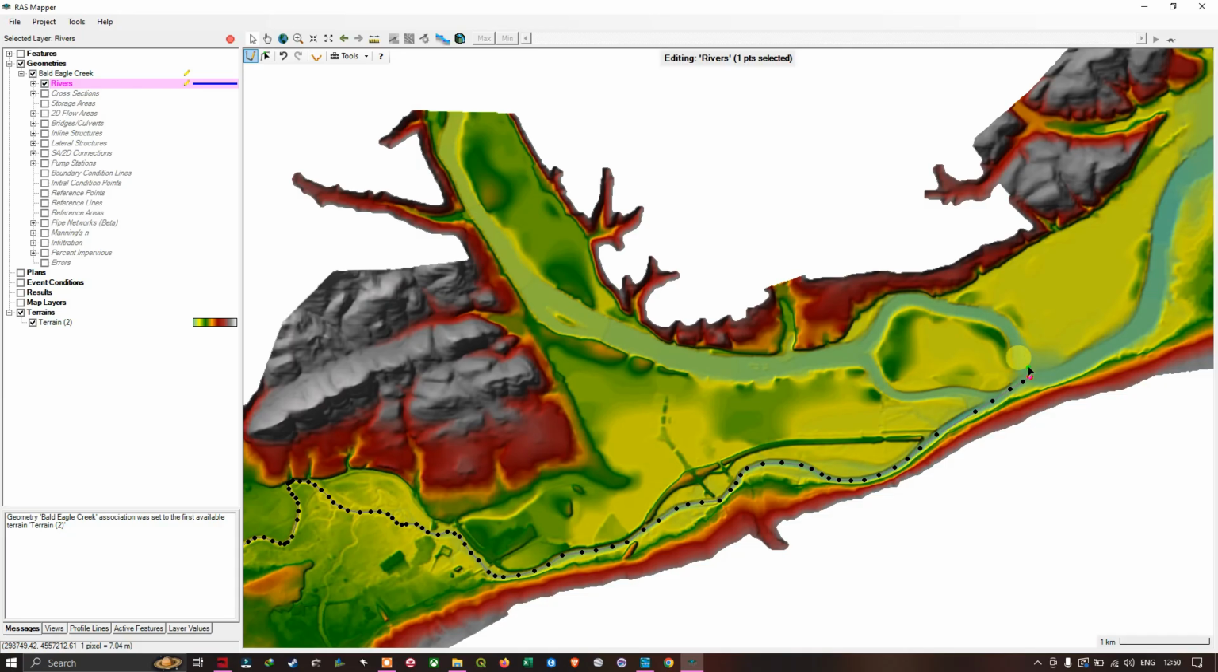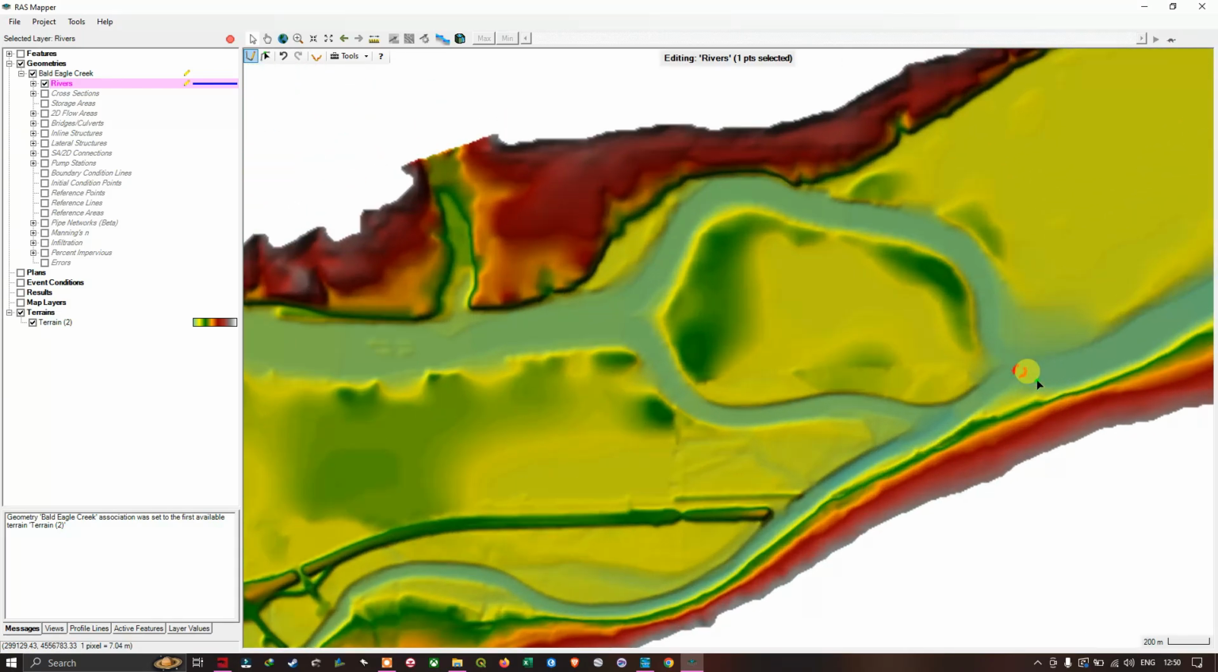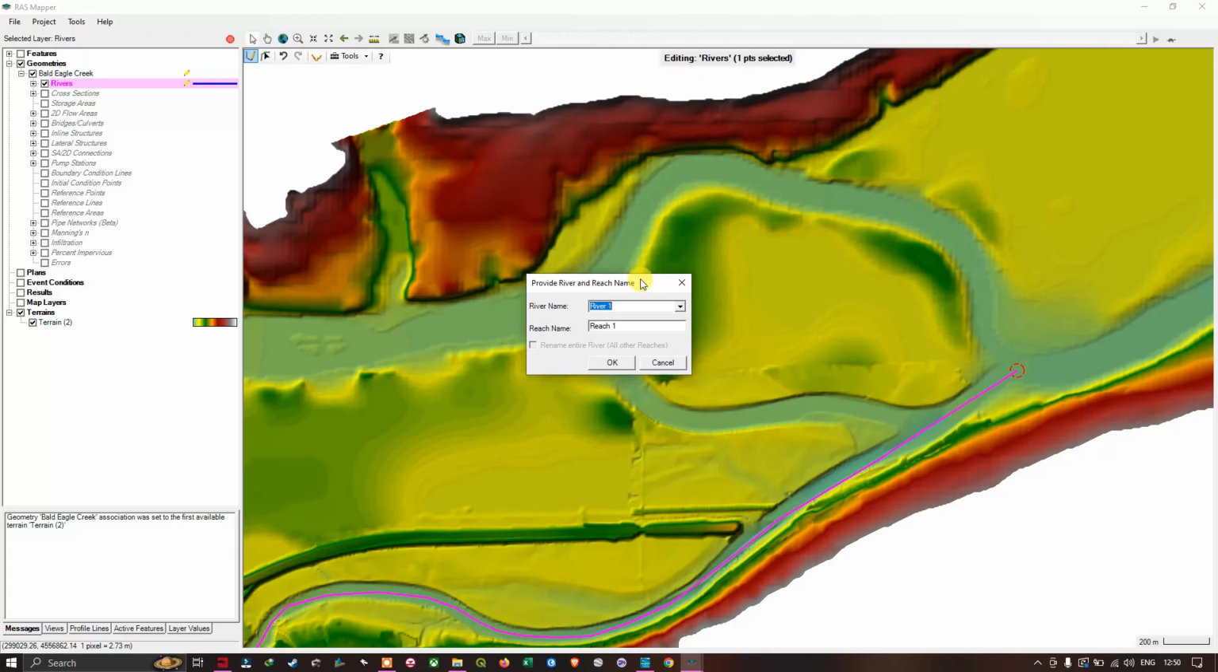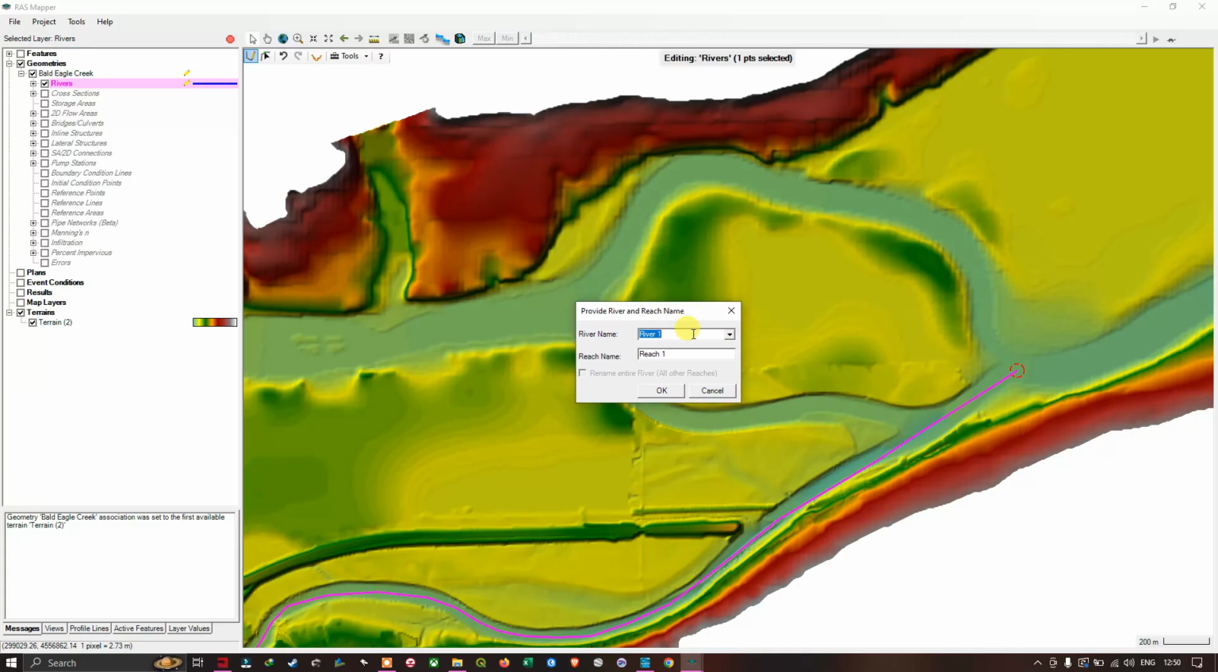As soon as we reach our junction point here, make sure that you double click here, and a new window pops up saying provide river and reach name. I'm going to enter the river name as Bald Eagle, and the reach name as upper reach. Once you have entered those, I'm going to click OK.